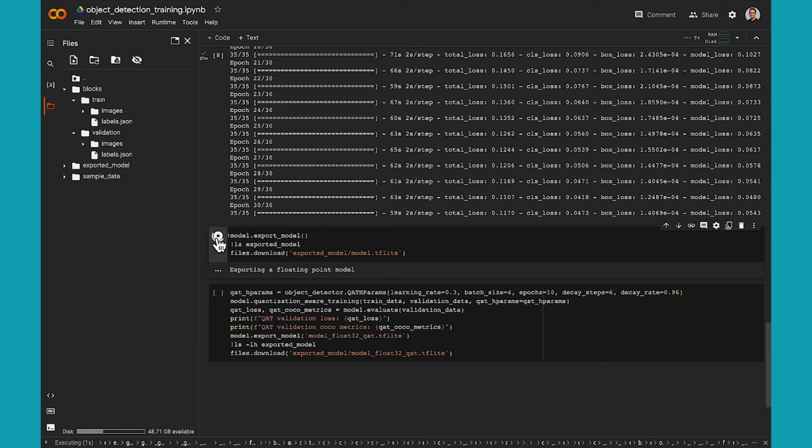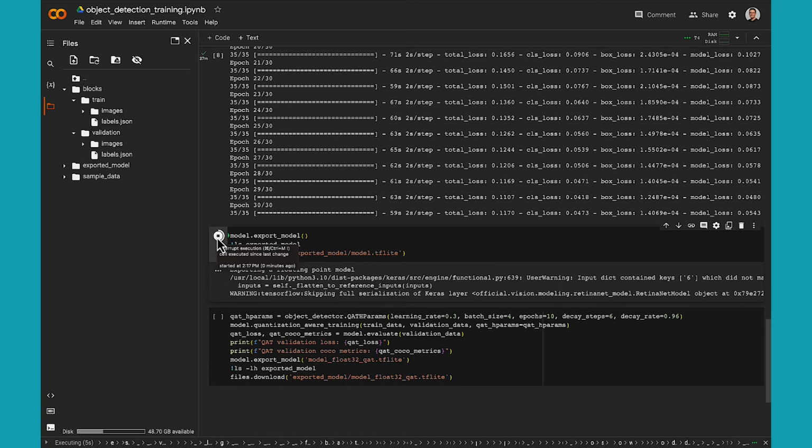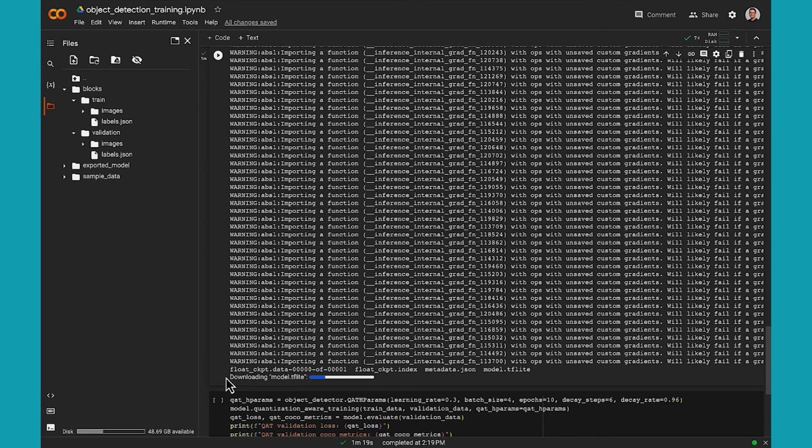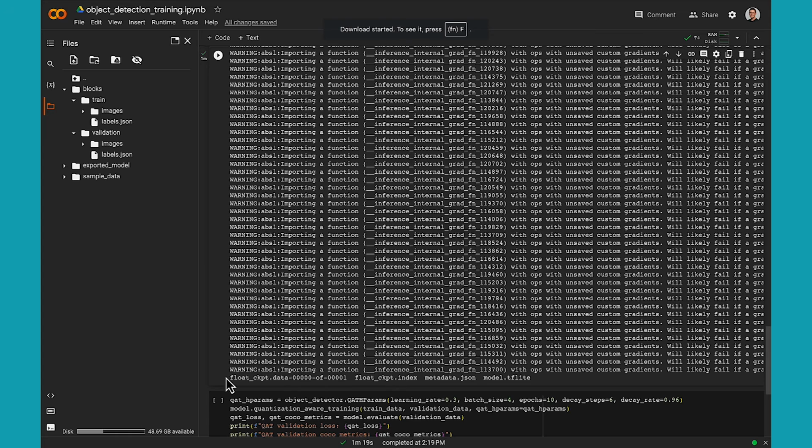Great! Now that the model is done training, you can use this code to convert it into a TensorFlow Lite file, then download it onto your computer. Once the model is downloaded, it's time to actually test it.